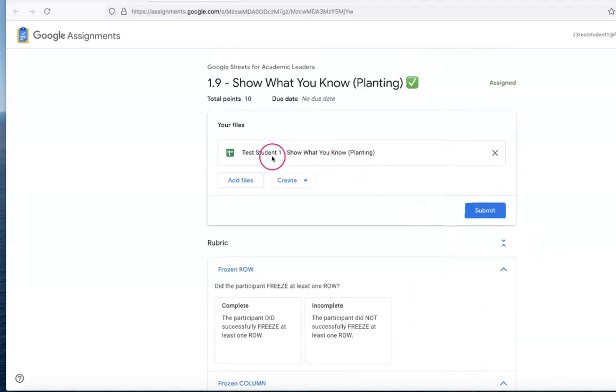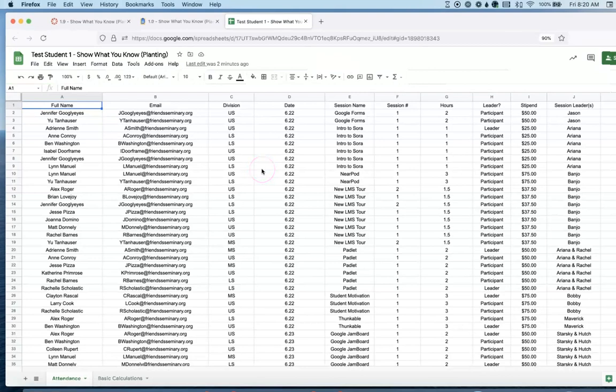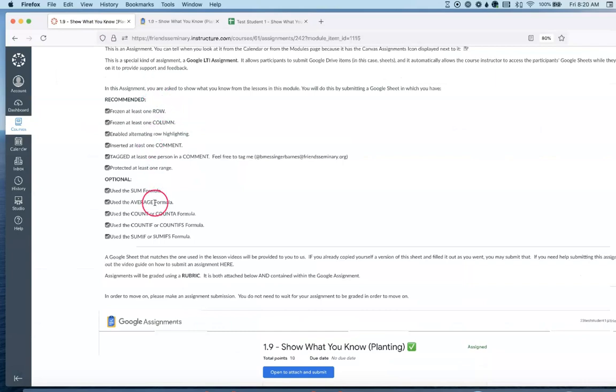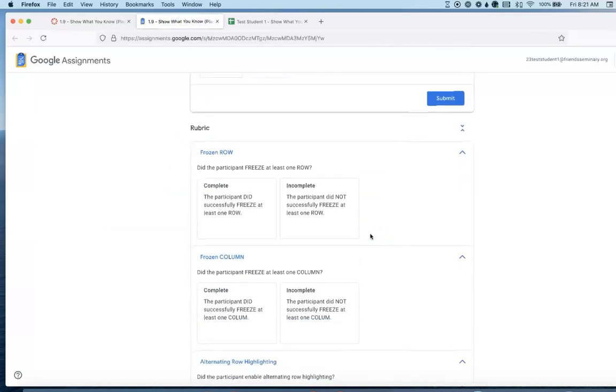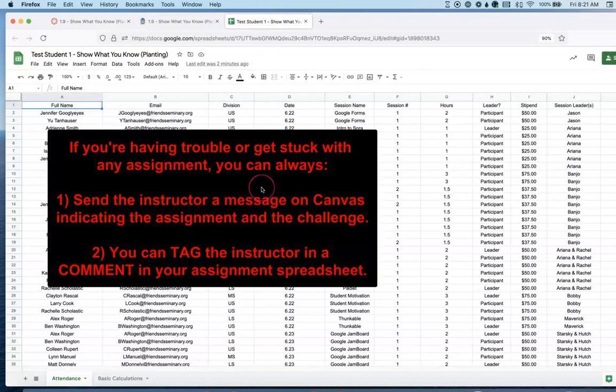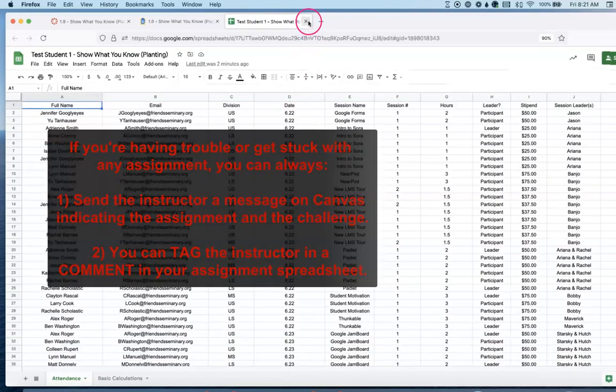Secondly, again, here is your individualized Google Sheet. Clicking here will open it up. A reminder that this Google Sheet was created specifically for you. It has your name right there, and here is where you will engage with the assignment itself. You can always refer back here to see the checklist of items that are recommended or optional. You can also refer back to this tab to see the rubric to make sure that you're completing all the steps. You'll do your work here, and when you're done, you can simply close this Google Sheet.